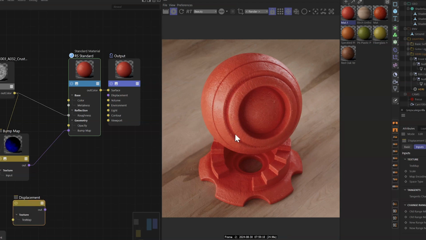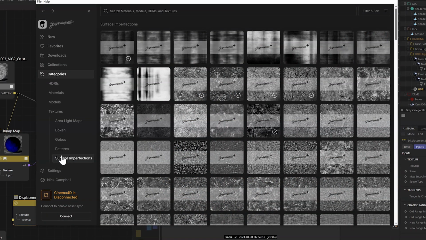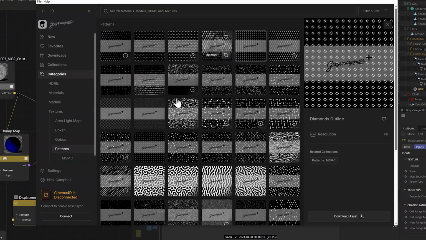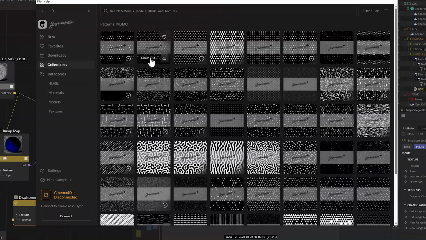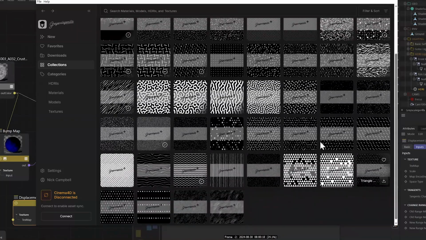Let's go find one of those patterns and kind of punch it into this material. So let's go back to Greyscalegorilla Studio, and you'll see right here we have patterns. And in fact, if you ever want to see a full collection, all you have to do is open up any material anywhere inside the library, and you'll see what collection it is related to. So if you're like, wow, I want to see more of those, you can just click on right there, Patterns, MSMC, and it'll take you to that collection and show you all of the materials or all of the HDRIs that are in the same collection.